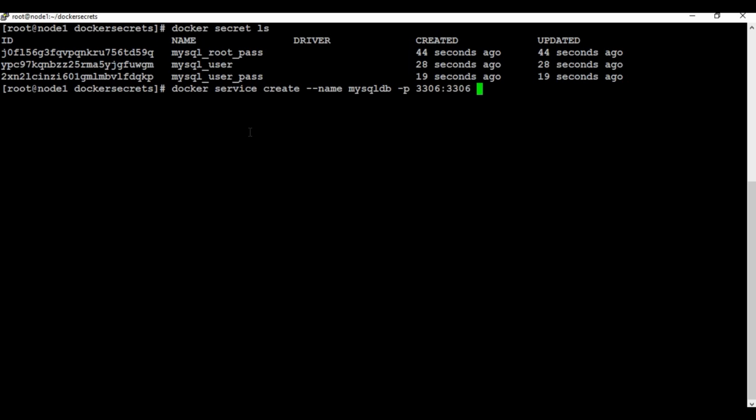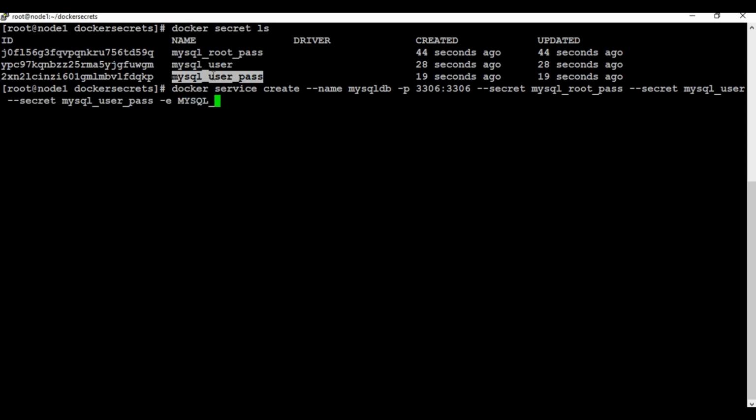Okay, and I'm going to attach the secrets here. So secret, the first one is going to be root password, and another one should be DB MySQL user, and another one should be MySQL user password, right? So now we have all 3 secrets attached. Now I'm going to use environment variables, which is going to be MySQL underscore root underscore password, and I'm going to map it to a file, which is going to be run/secrets/ and it's going to be this file.